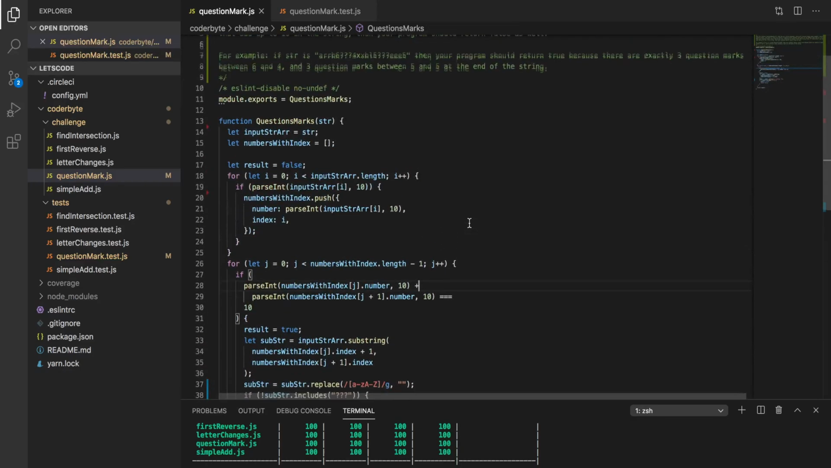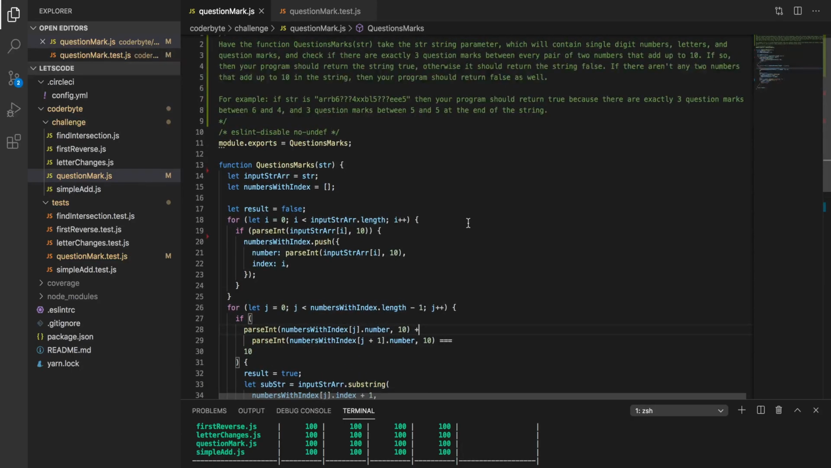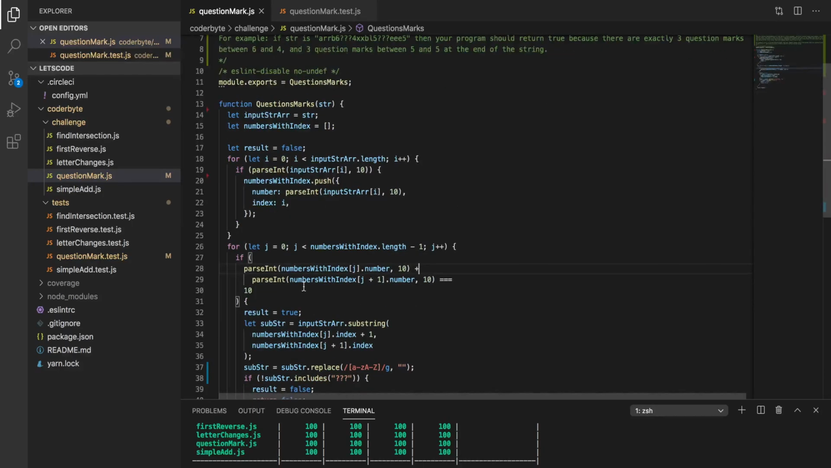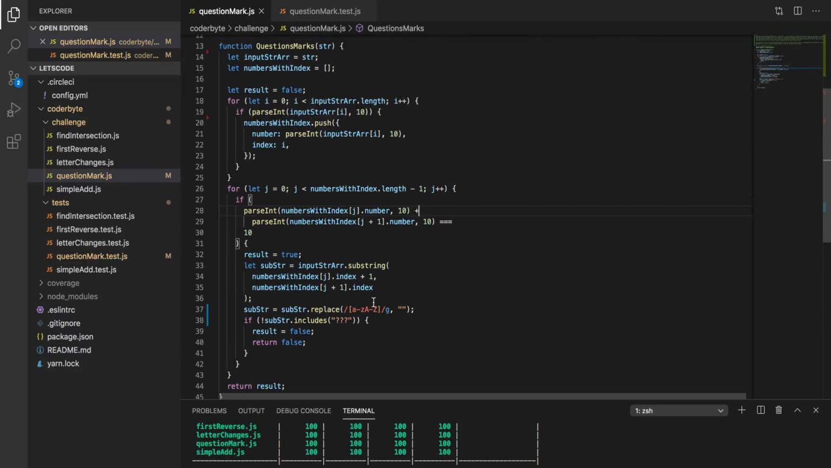So in general, the key things we need to look for in this program are the string methods like substring, and how to get the characters between two characters or two numbers. Those are the two key things we need to look at in this problem. If you have found any other way to solve this problem, please let me know in the comment box.